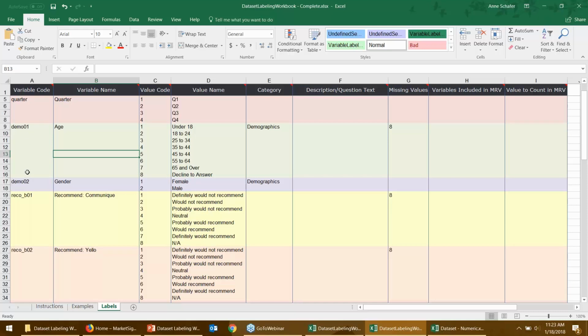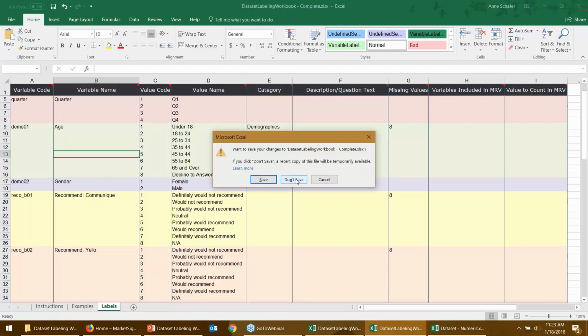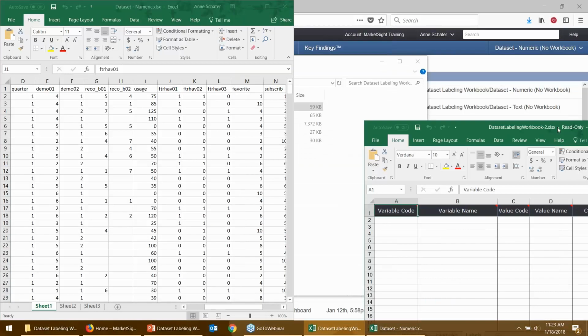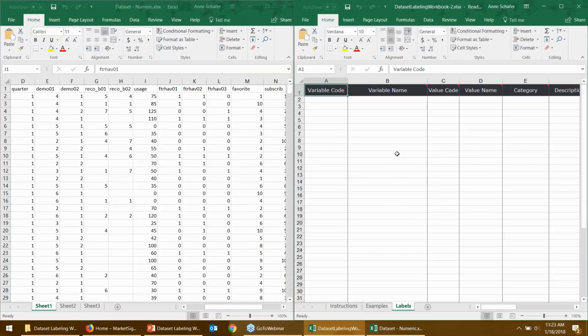Another way to save time, again, is going to be essentially using the tools of the trade or the tricks of the trade in Excel itself. Let me go ahead and briefly close this workbook. We're going to take a look now back at our numeric data set as well as our Dataset Labeling Workbook here. So I'll move that over so that we see the two of those at once.